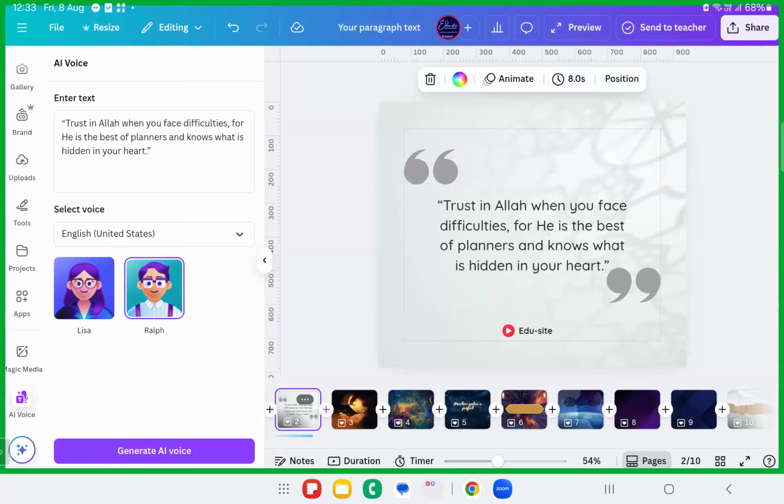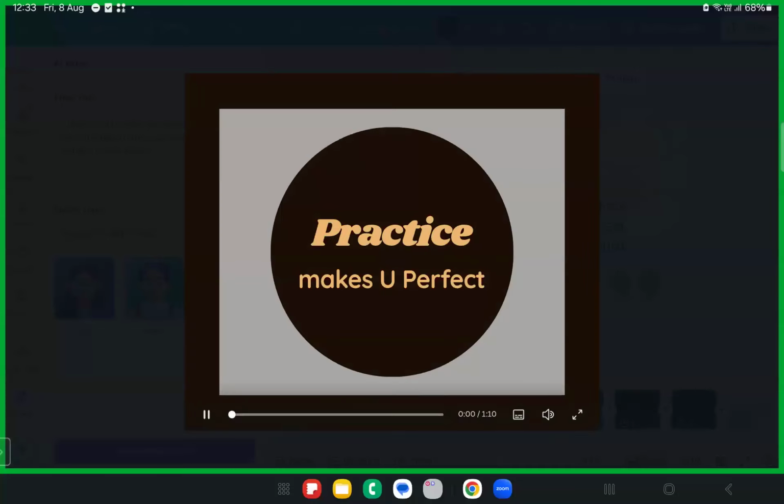The very first thing, this is for 8 seconds. Done. Now I'll play this and show it to you. There is something called preview on the top. You can preview it. This is not having any voice, so let it be.